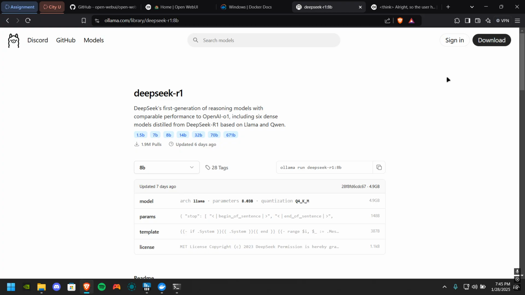As for the parameters I'm running this on, it's the 8 billion parameter model. This is amazing. I'm using an RTX 4060 and a Ryzen 7 7840HS. It has 16 gigs of 5600 megahertz memory, and I'm able to use the 7 billion, 8 billion, or 1.5 billion parameter models.